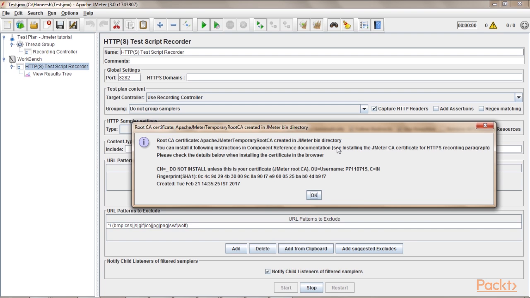This certificate is generated with a validity period defined by the property proxy.cert.validity. This certificate has to be imported in the browser before starting the recording, else the recording will not be successful. So it is recommended to import this certificate every time you record an application to avoid recording issues. As seen here, this file is generated in the bin directory of jMeter, which is also called as the installation directory. Let us first check if the file is present in the bin directory.